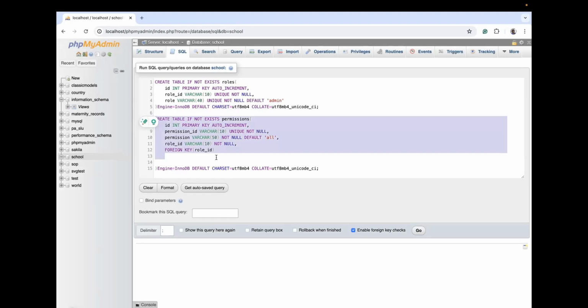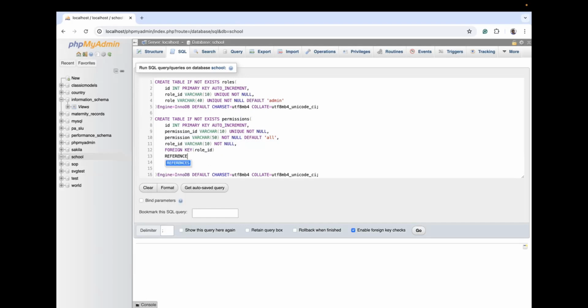So now we want to say exactly what table is the parent that this role ID is talking about. The foreign key here is the role ID. Now the references: we're referencing the roles table and the role ID column from the roles table. For foreign key, you specify what column in this table is the foreign key. For references, you specify the name of the table, and the column in parentheses, that we are referencing for this foreign key. Right?